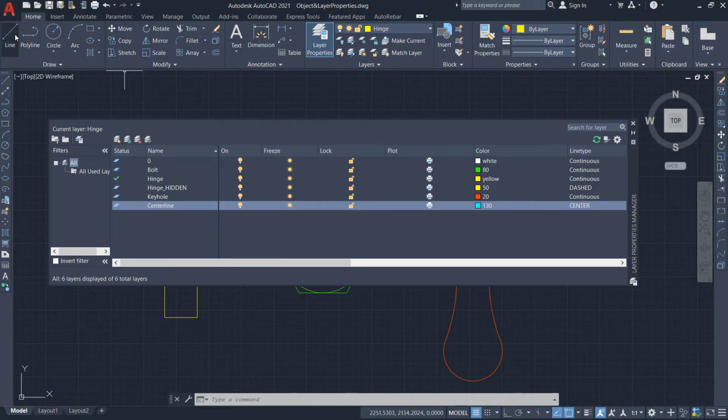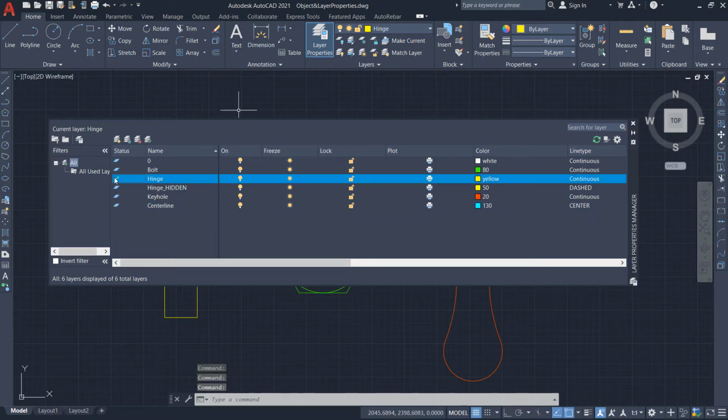If I draw a line or circle, then all the properties of hinge will be used. That is the tick option. You can change it anywhere. You can select and double click, and then the next layer will become the current layer. Okay, so currently here I will just close the hinge object.